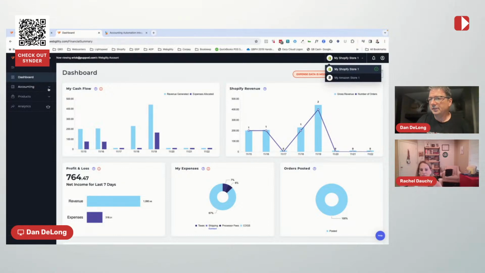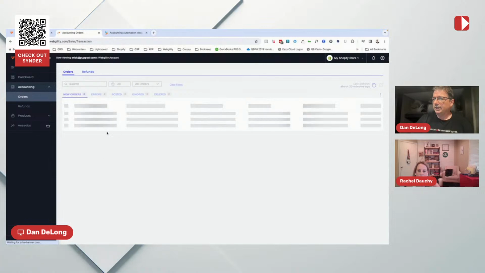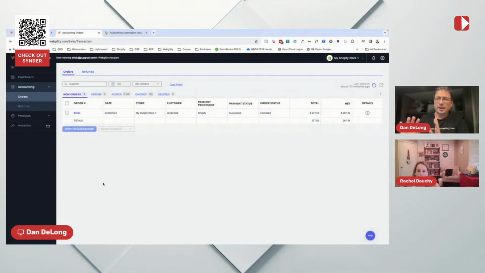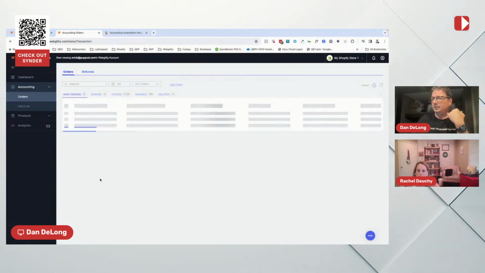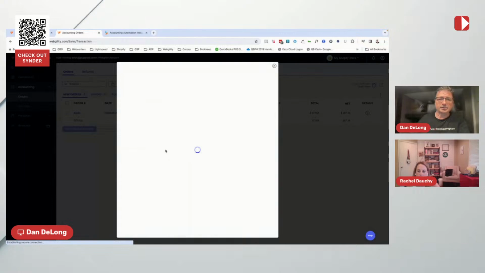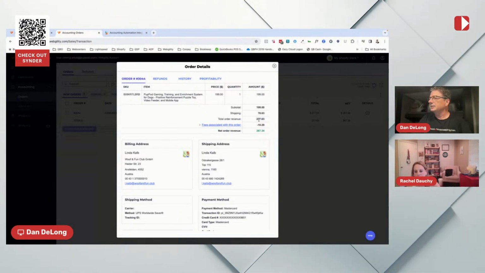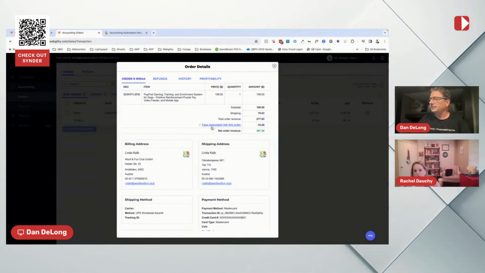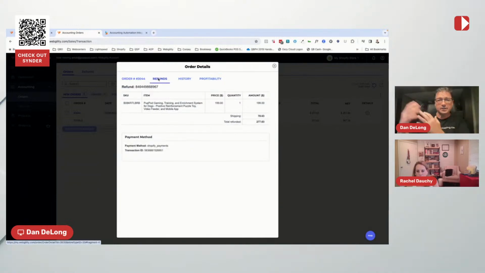One of the other things that I really do like about Webgility is that you don't have to have access to the sales channel itself, right? So when the order comes in, there it is. I can look at it and I can see the details of the order, assuming it decides to show up. There it is. I can see what was sold. I can see the shipping. I can see the order revenue, the fees that are associated with the order itself. If there's a refund, I can see the refund right here.